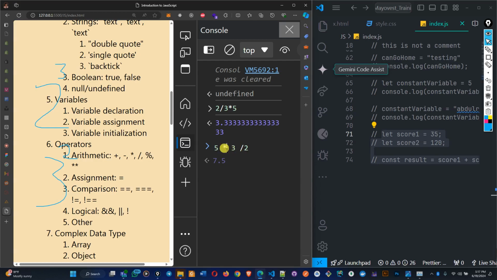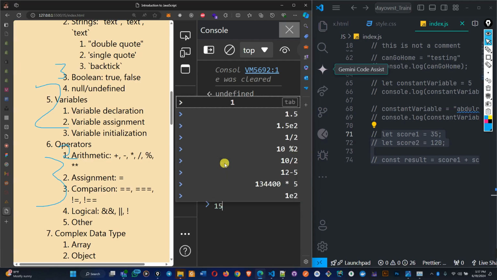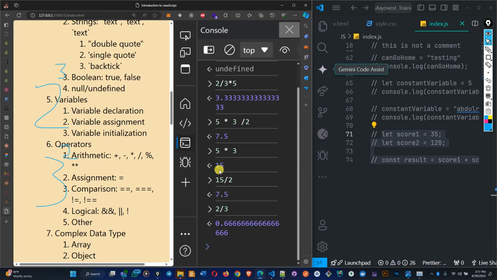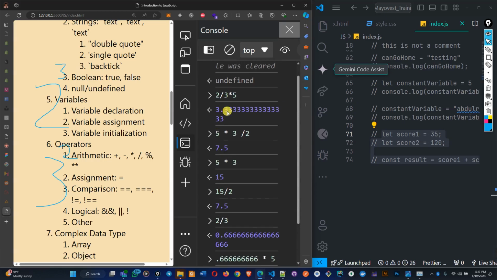So since it's seen multiplication first, it's multiplying this one by this, which is going to 15. Then 15 divided by 2, that's why it's giving us 7.5. Because if I do 5 times 3, that's 15. Then 15 divided by 2, that's where it's getting 7.5. But for this first one here, it's dividing 2 by 3 first. Then after it divides 2 by 3, that's when it's now multiplying it by that 5. So it's 0.66666 like this. Then multiply by 5. And as you can see, that's why it's getting this 3.333.